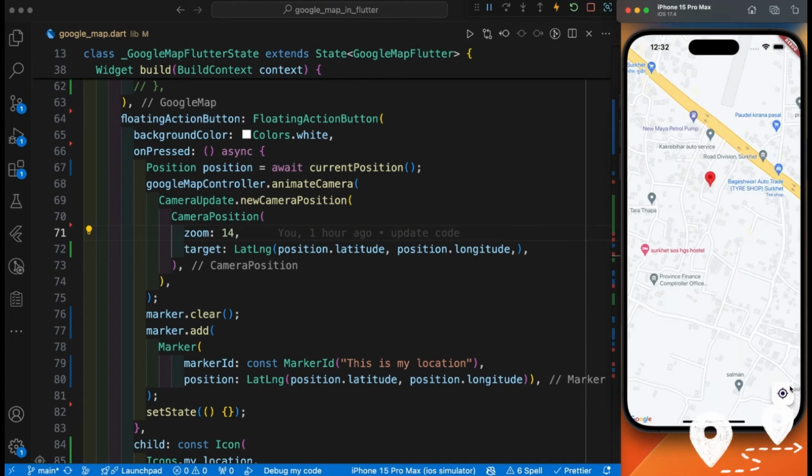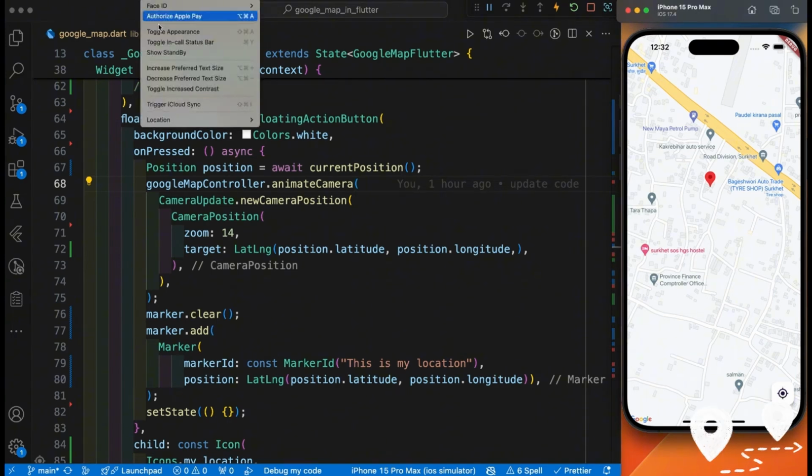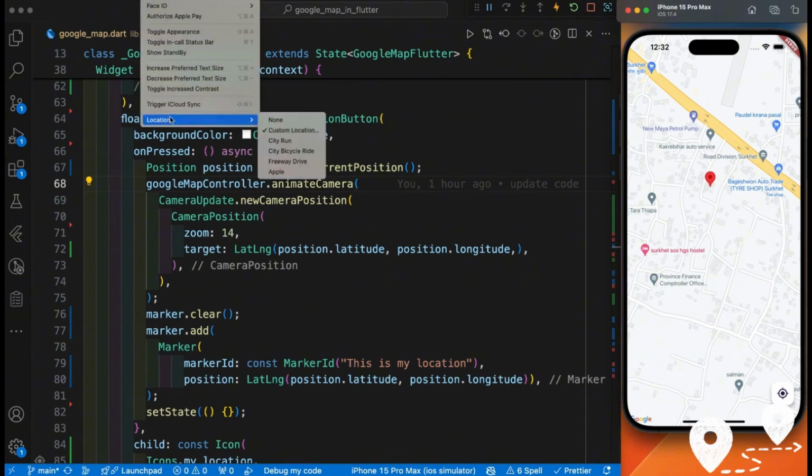But you may be unable to do this. I'll say why. By default, in the simulator, the current location may be California or Apple. To set your current location, first click on the simulator. Here is the feature section on the top, and you can see here is the location. By default, in the simulator, Apple is selected.